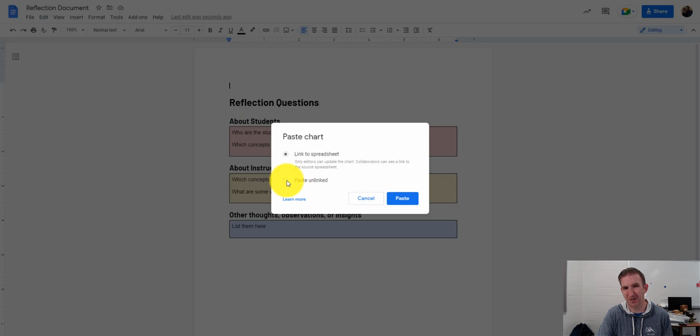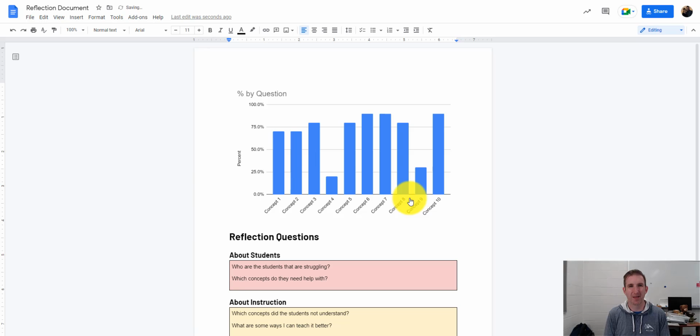So if things are done and you don't want to accidentally, like say you go into the spreadsheet and you accidentally delete things, you don't want your chart to change, you can hit paste unlinked. So either one will work for this. So I'm going to leave it linked to the spreadsheet. I'm going to live on the edge. So I hit paste. And now I have my chart inside of my Google Doc.